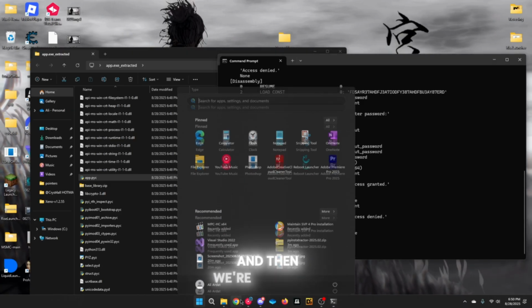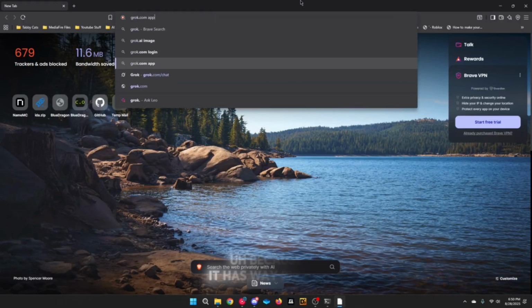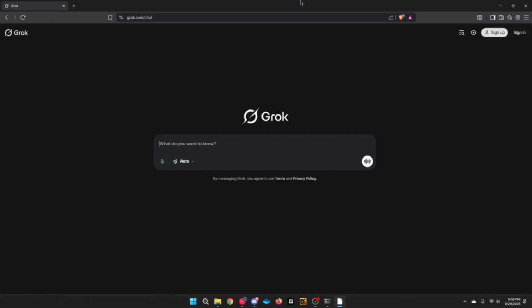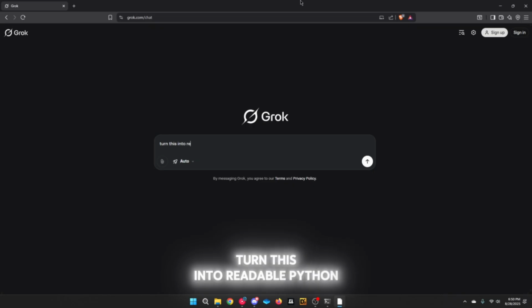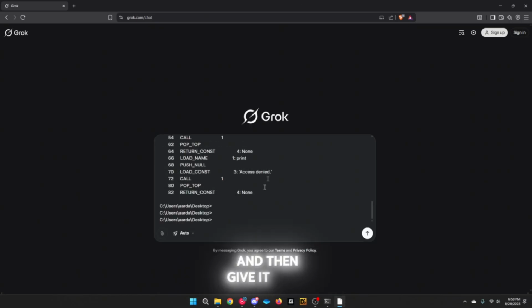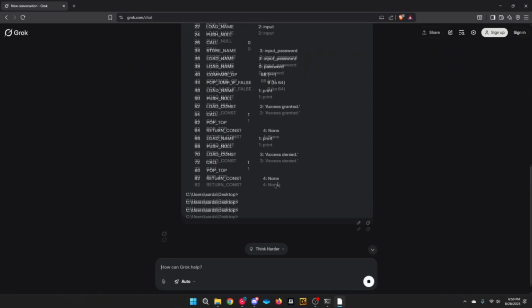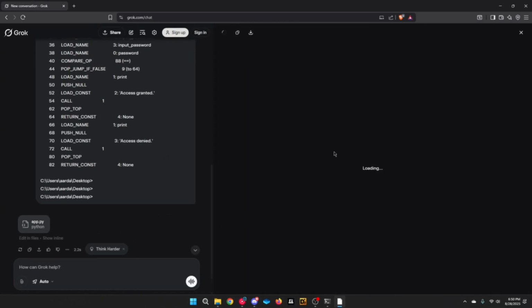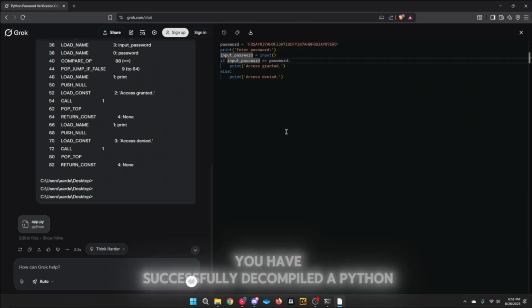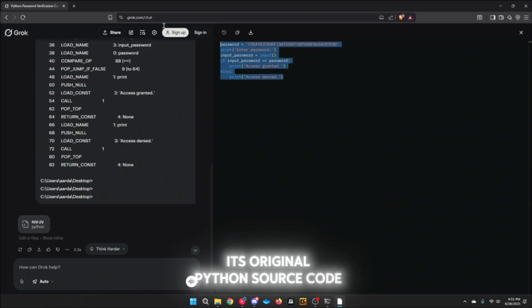Copy it. And then we're going to open up an AI. Now, I recommend using Grok because it has way bigger message limits, so you can send longer apps. And just say, turn this into readable Python source code, and then give it your code that you copied. Then click enter. And there you go. As you can see, you have successfully decompiled a Python PyInstaller .exe all the way back to its original Python source code.